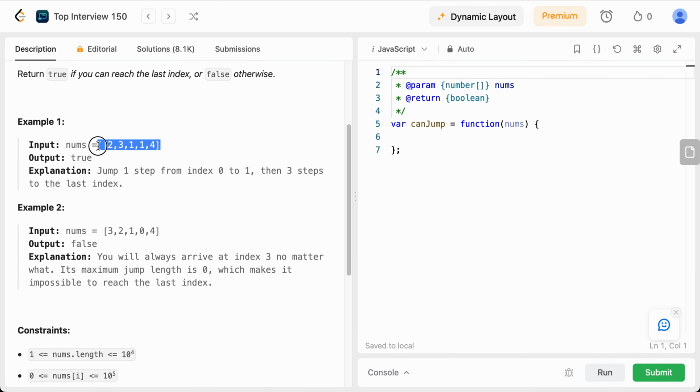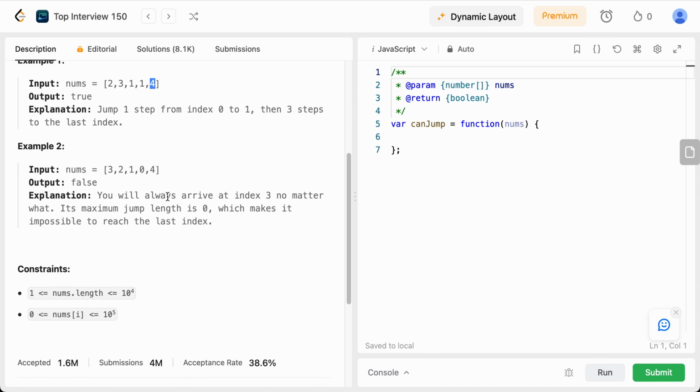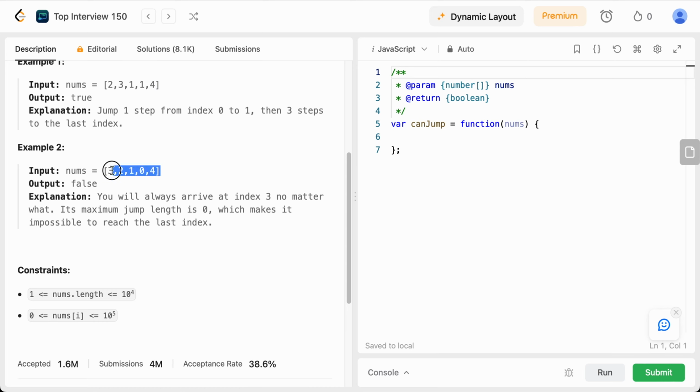Okay, here we have an example array, and the output is a boolean, true here. Jump 1 step from index 0 to 1, then 3 steps to the last index, which is like 1, 2, 3, and we end up at the last index. Makes sense? Okay, next example, we have this array, output is false.